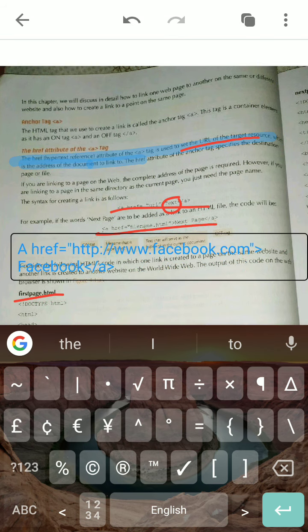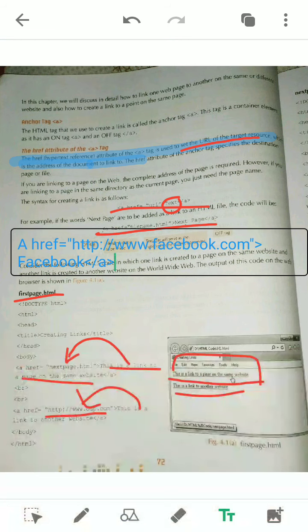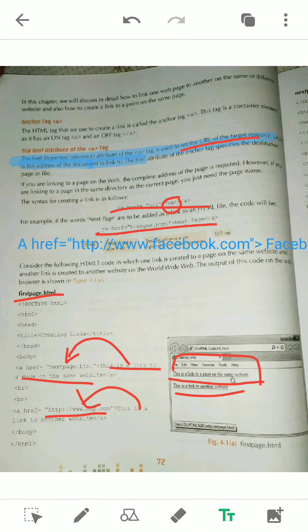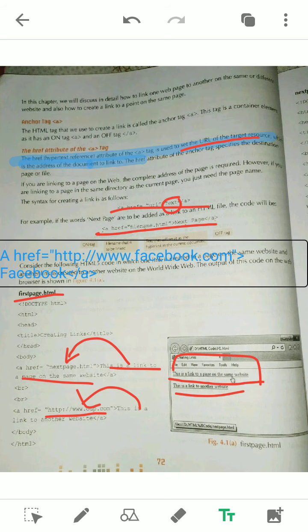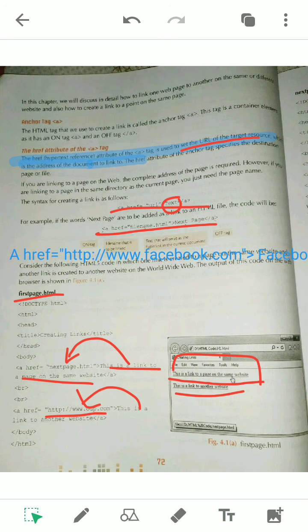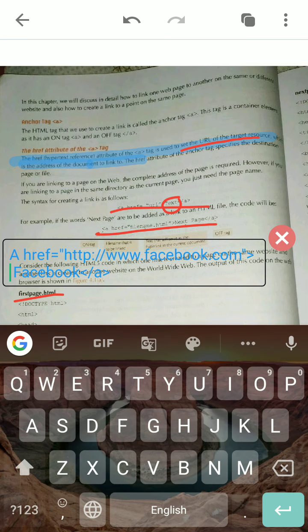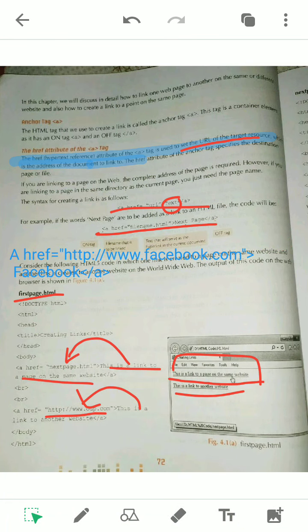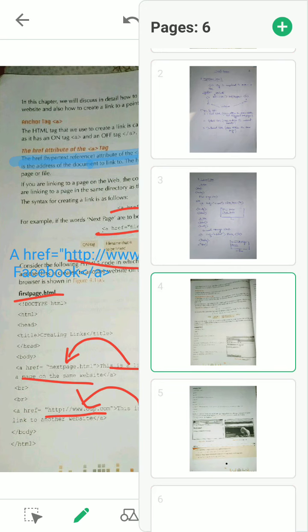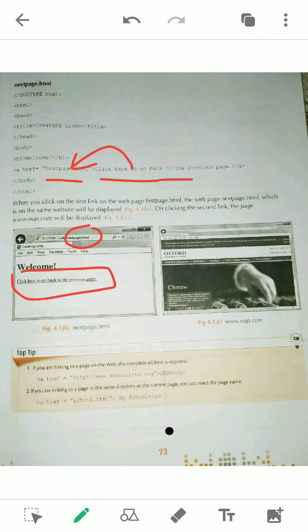So if it is written like this, it means what? If someone clicks here on Facebook, then this website will open. What type of link is this? Global link. In an internal link, the concept is a little bit different, so in the next class we'll discuss how an internal link works.